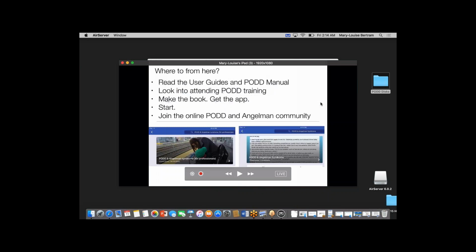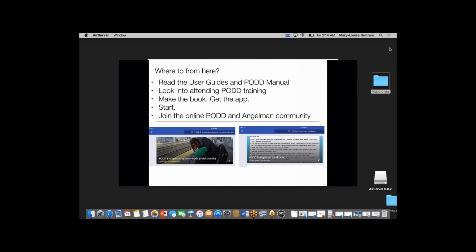So where to from here? If you've got the PODD CDs, read the user guides and the manual. If you're using the PODD app at the moment, go back and watch Gail's webinar, read the user guides, and have a really good reflection of, am I using the right page set? And make sure that you know the theory and things behind it, because this is going to support you not only in your PODD use but in your advocating for other people to use the PODD. Look into attending the PODD training, and the biggest thing is make the book.